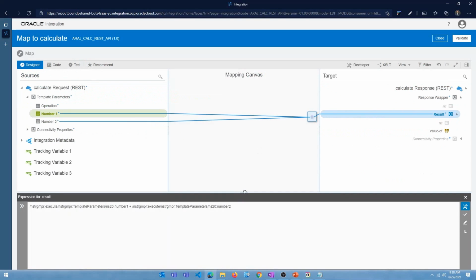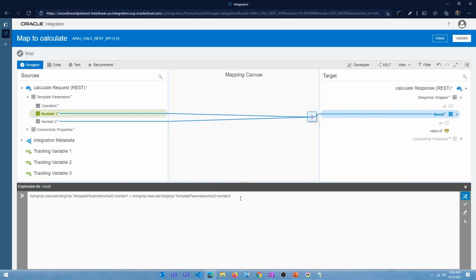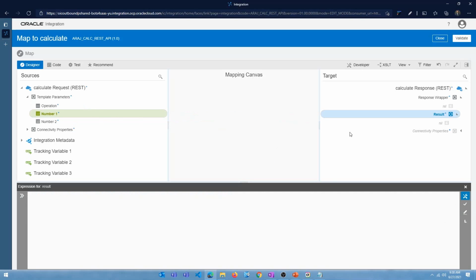All right. But what we want to do is something different, right? If the operation is add, add those two numbers. If the operation is multiply, you have to multiply those numbers, right? So I'm going to delete whatever I had in here. So the mapping is gone. Now, we have to do some XSLT operations. And I'm going to walk you through that.